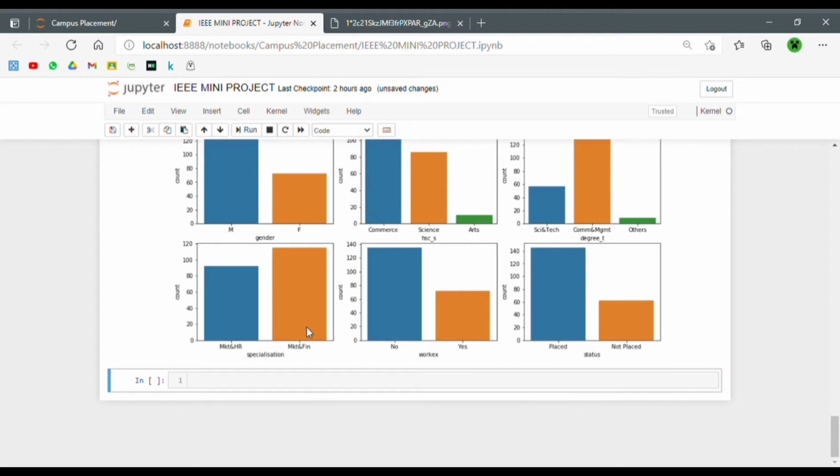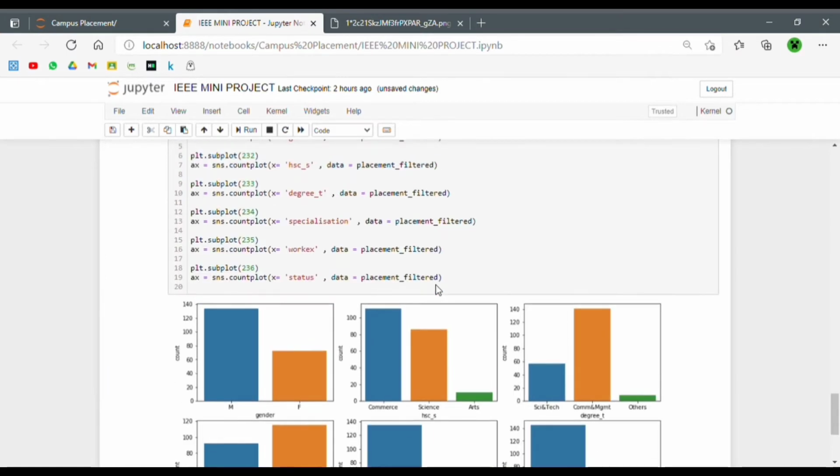From the fourth graph, we can see that the marketing and finance people are more. After that, from the fifth graph, we can see that the people with no work experience are more, and from the sixth graph we can see that there are a lot more students that are placed than that are not placed. So just from these graphs we can easily make these inferences.